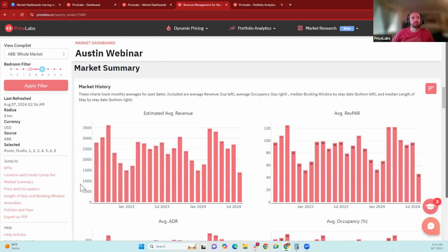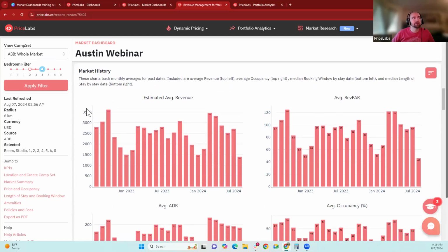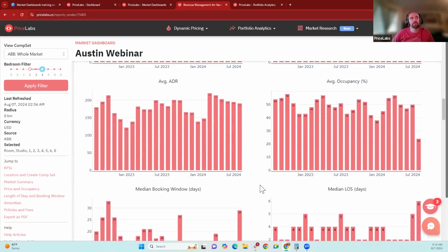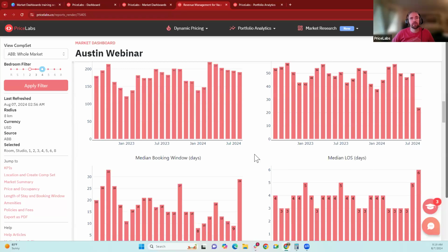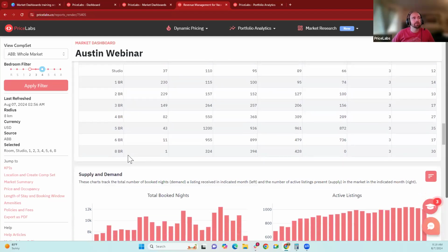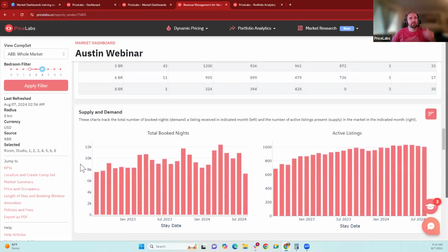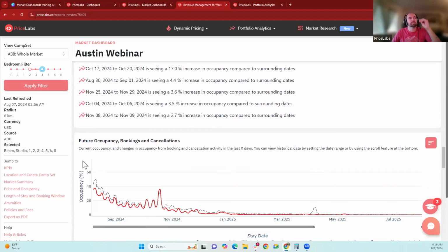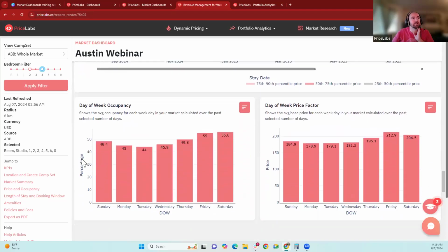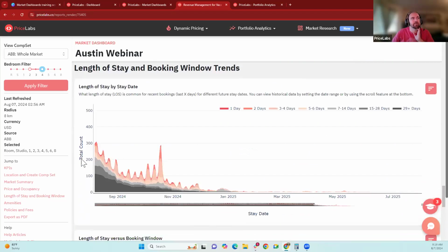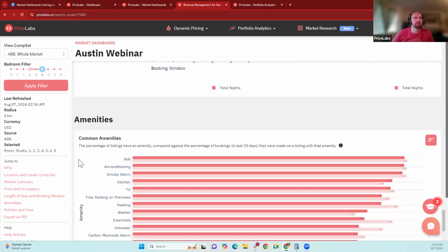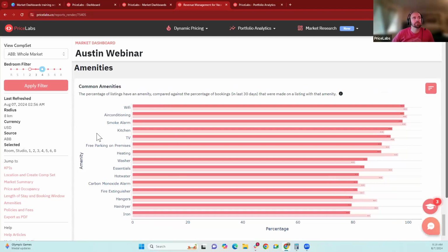This is a market summary. We're showing the last 2 years of data in the market for revenue, RevPAR, ADR, occupancy, booking windows, and length of stays. Then a summary table of some of that data above. Supply and demand. We'll come back to all of these in more detail later. Future occupancy and bookings, future prices, day of week stuff, length of stay, booking window trends. Again, we'll come back to these in more detail. I'm just giving a high level overview of what's in the report.